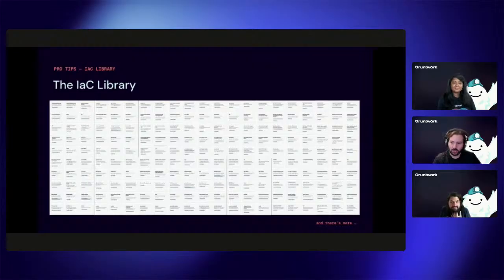And so now I'm going to hand it over to Brian, who's going to talk through some of the pro tips on how to use the infrastructure as code library.